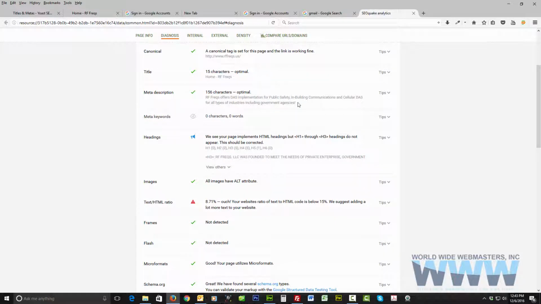And this is your meta description. Okay, we have keywords in here such as DOS implementation, public safety. I don't know if that's going to be a good keyword for you, because public safety can be all kinds of areas. So you might want to find out a good variation of public safety that's going to be more in your industry, such as wireless public safety or public safety wireless or something like that, than just public safety.